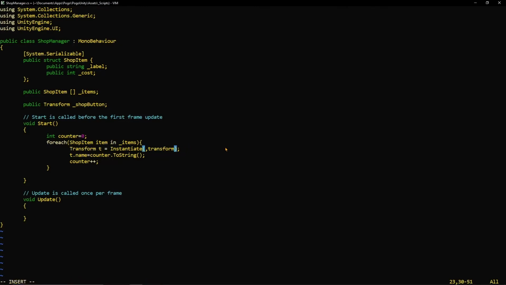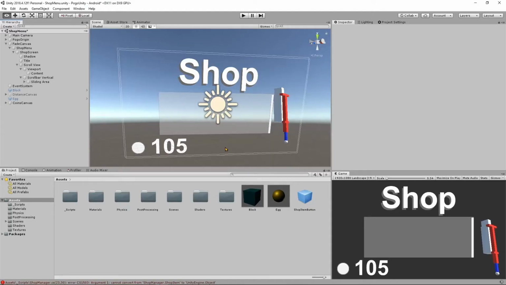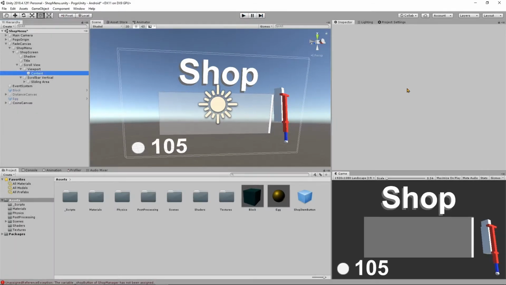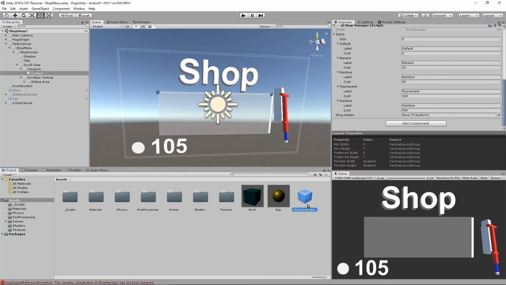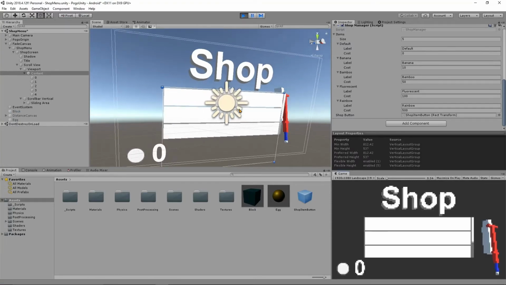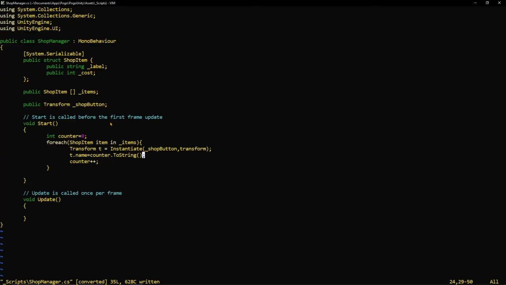The instantiate method takes a transform as its parameter, so we need to fix that. Okay, so why is this not drawing anything? It's because we forgot to assign the prefab. Okay, so now when we click start, we have buttons, which is the start of something great.